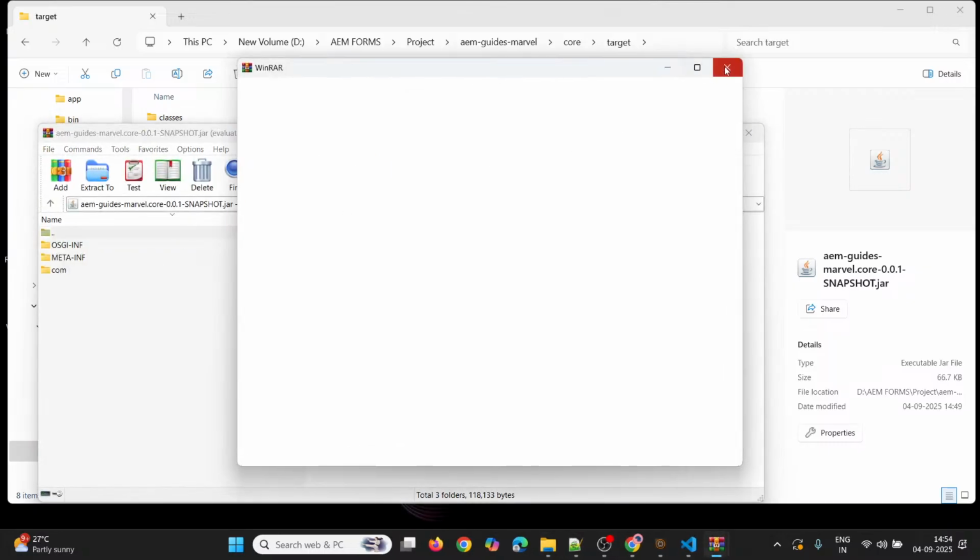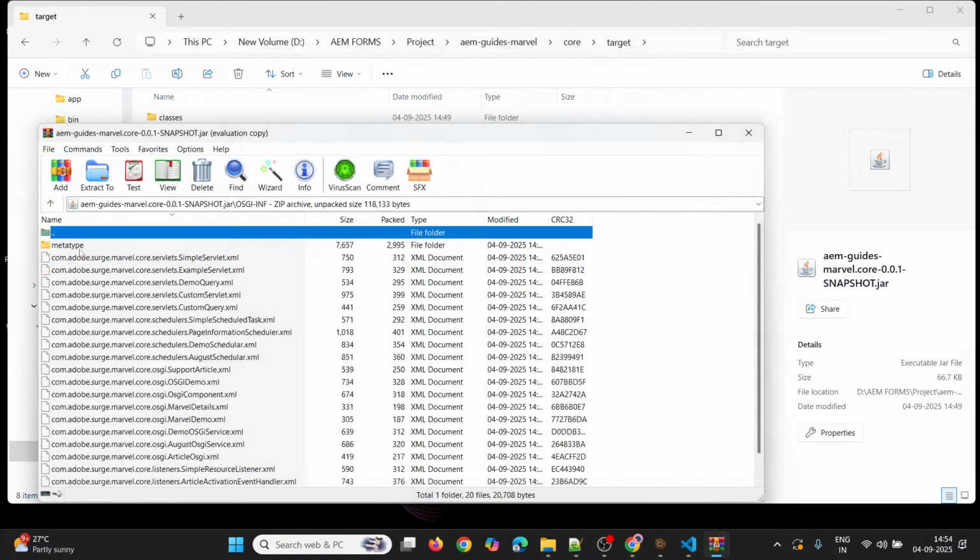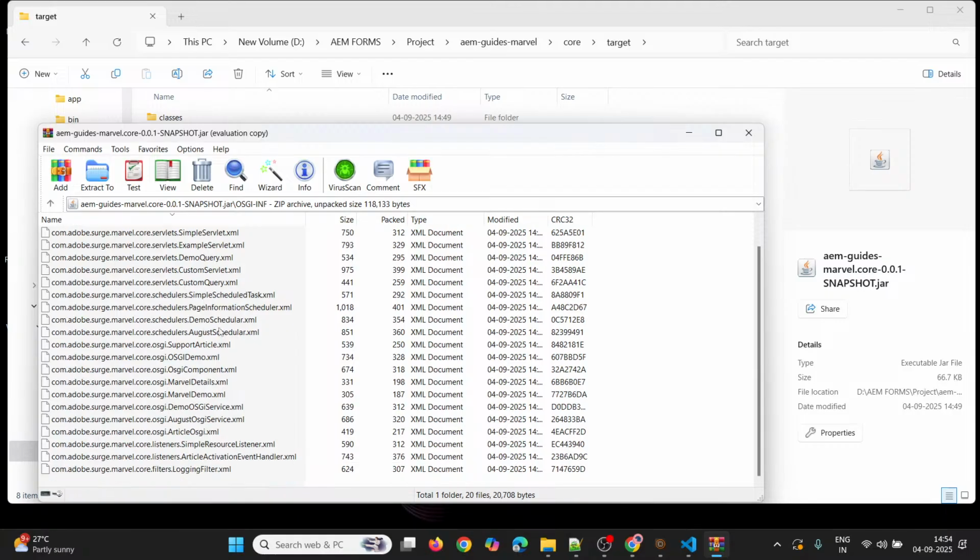So now it has three things. Once I go inside OSGI-INF, I can see a lot of .xml files. Here, Marvel details is one XML file and Marvel demo is also one XML file. These are not part of the previous version, but for the newer version of the model, these two have been added: Marvel details.xml and Marvel demo.xml. So how are these files generated?